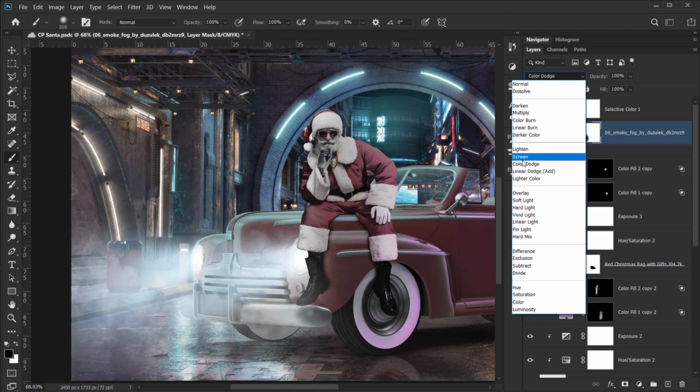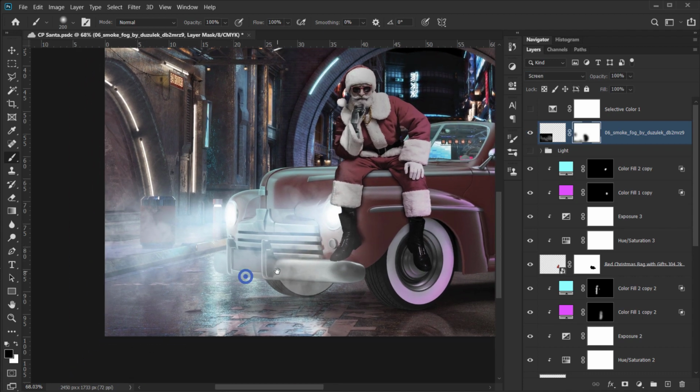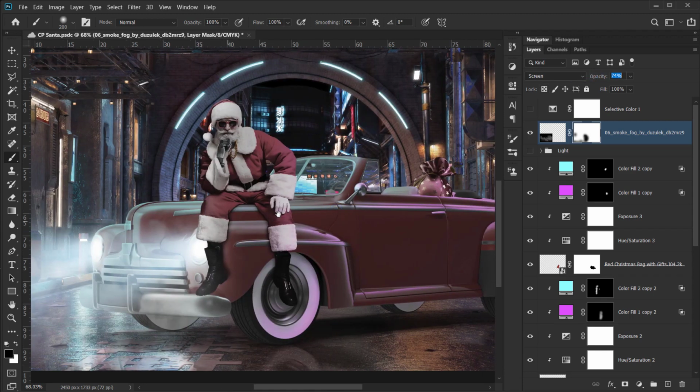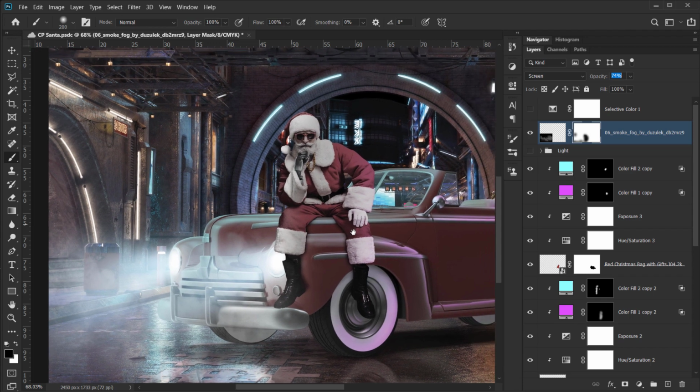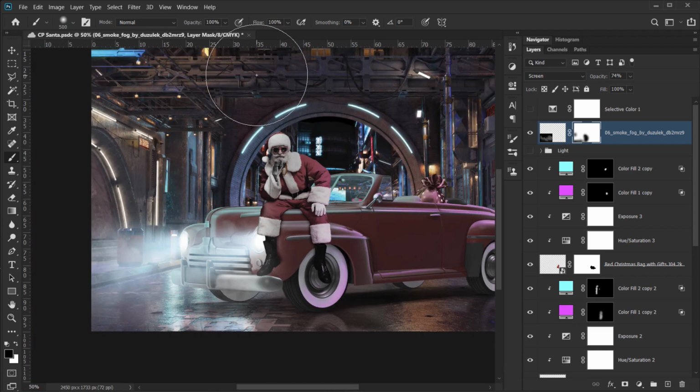Let me change the blending mode to see. I think screen or lighting are the best ones. Maybe screen. Maybe I will put down the opacity a little bit. Alright, I think this is okay.